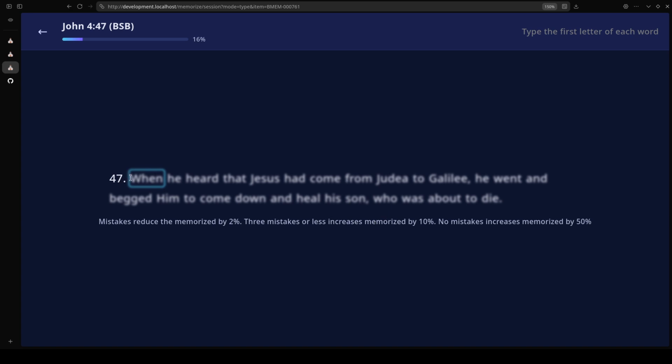If you type everything perfectly without making any mistakes, it will increase your memorization percent by 50. So if you get to 50% and you get it perfect, it goes straight to 100. If you make a bunch of mistakes, it starts to highlight it in red here, and you'll see that my memorization percent started dropping 2% for every mistake I made. So if I make another mistake, I'm back down to 0% now.